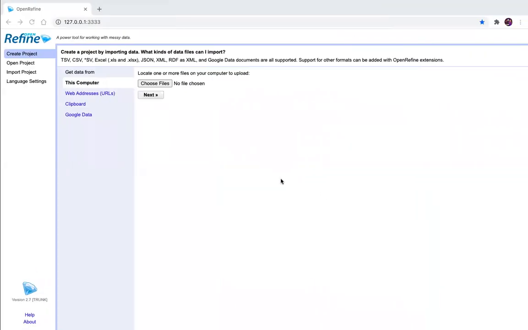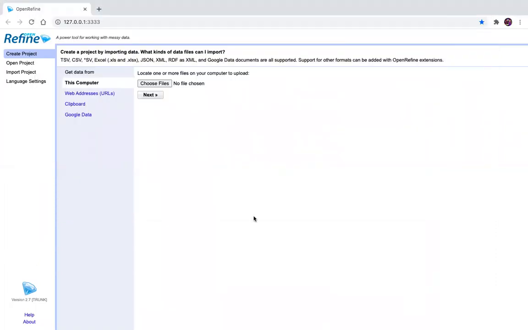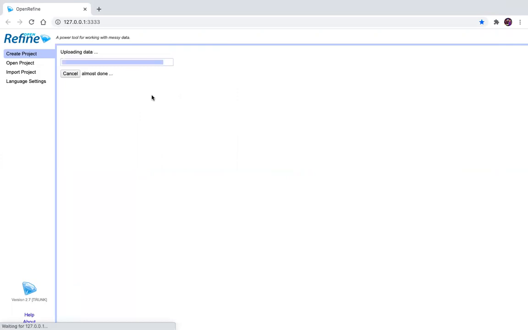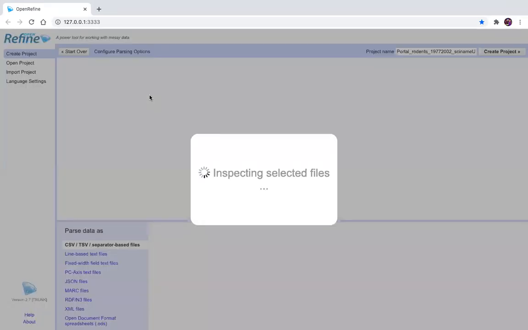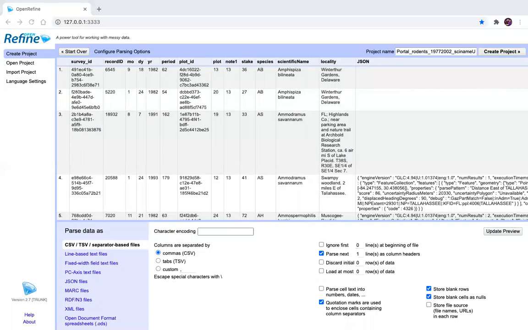So I'm going to walk through that with you. Here we have OpenRefine loaded. We'll choose our files. Here's my portal rodents spreadsheet, as indicated right here. I click next, and I'll wait for my file to be uploaded. And I see a nice preview of the file, so we get a chance to make sure that OpenRefine understood the file.